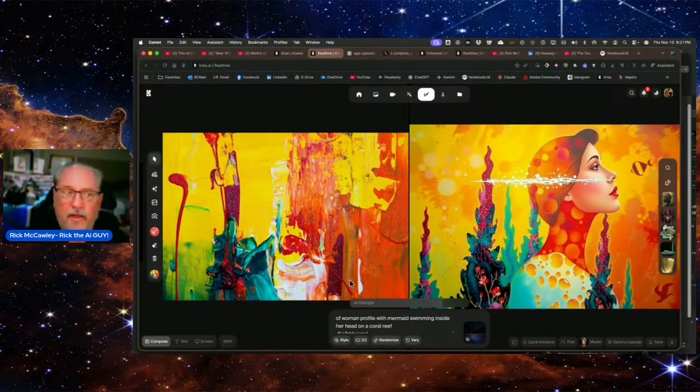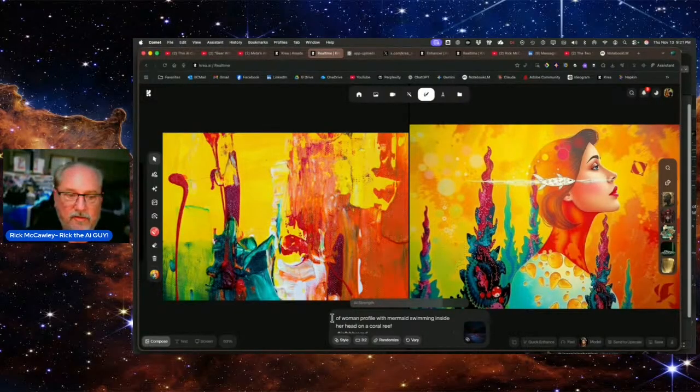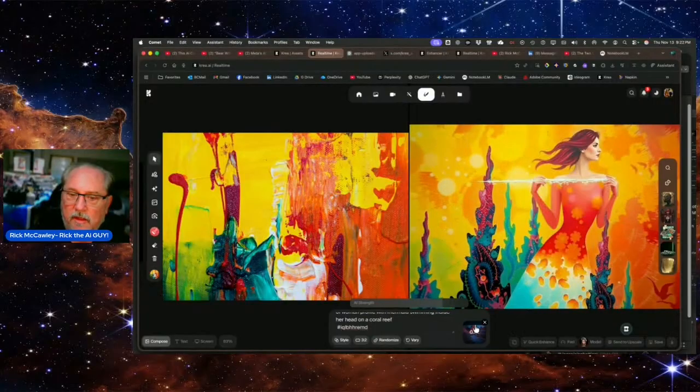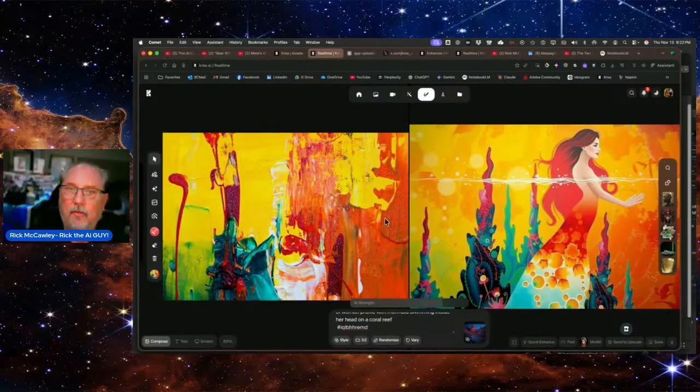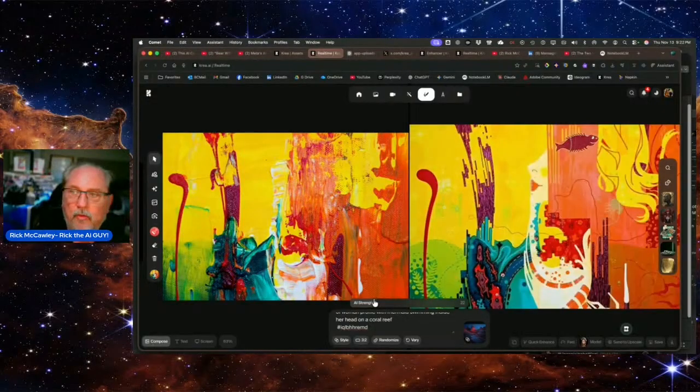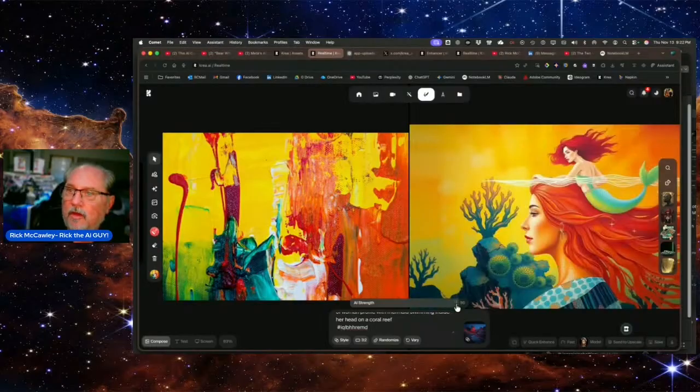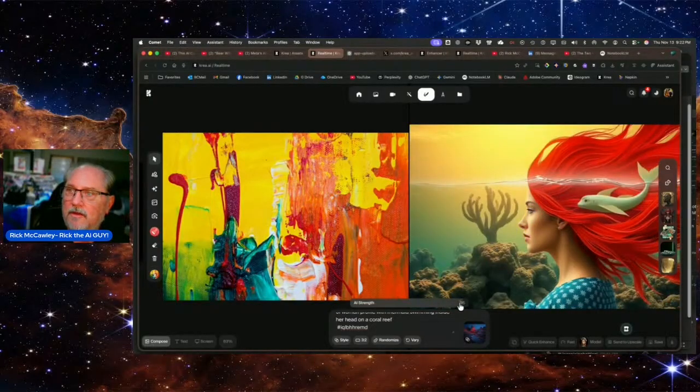And then basically, this is saying, take this picture, translate it through this of a woman in profile, mermaid swimming inside her head, coral reef, and then apply this style right here. So let's see, as I go in real time, it's taking the prompt, interpreting it through this image. Ooh, wow. Okay. And then you have a way to quick enhance. So let's say that you get to a point where you kind of played with this. This is using more of the image on the left. This is more of the image on the right. And there you've got a mermaid inside.